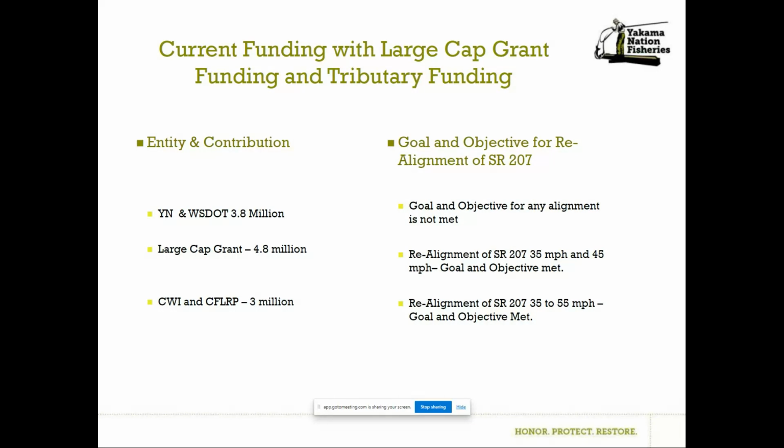The Yakima Nation has met with our project partner, the United States Forest Service, to try and secure additional funding through either the Collaborative Forest Landscape Restoration investment or the Central Washington Initiative, for additional expenses to accommodate the 55 mile an hour speed limit.